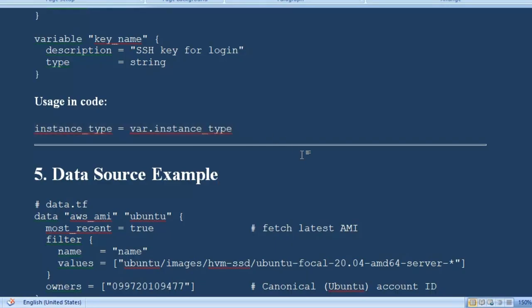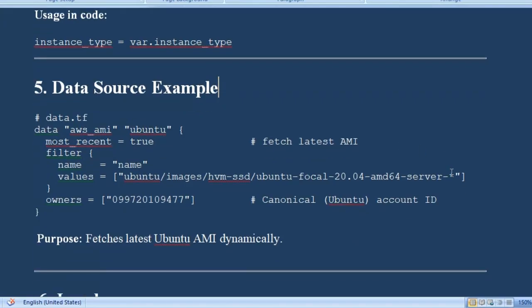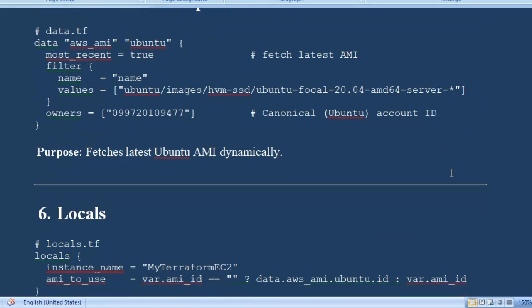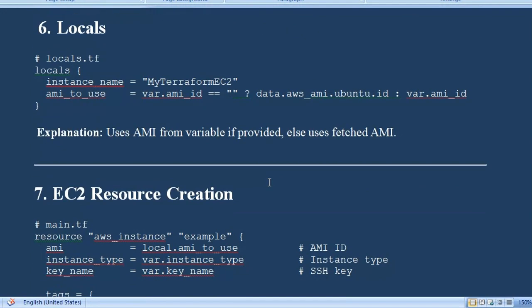And the data source. Data source means, for example, if you want to connect any backend details like database side or any server side, these are the details you have to provide. And locals also. Locals means, for example, earlier we have created the EC2 instance, right? From there, if you want to connect, you can provide those details here. Like use the AMI ID from the variables if provided, or else you can fetch the AMI ID here.